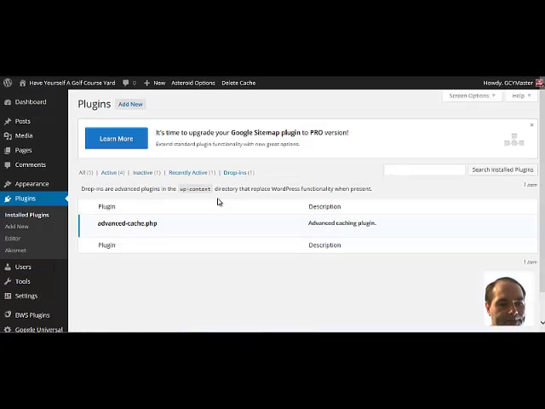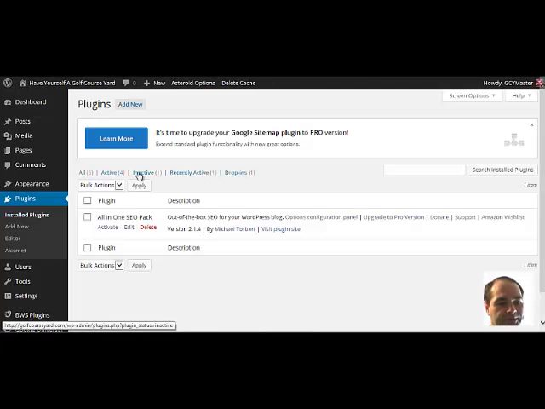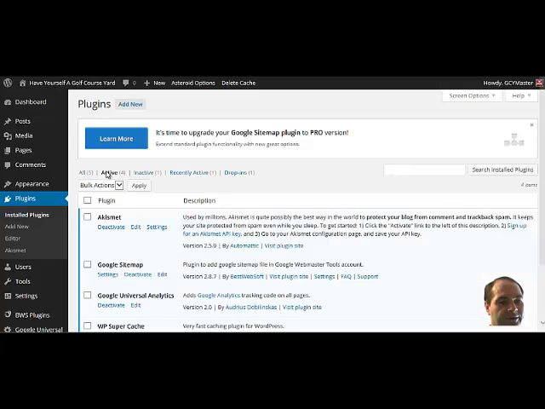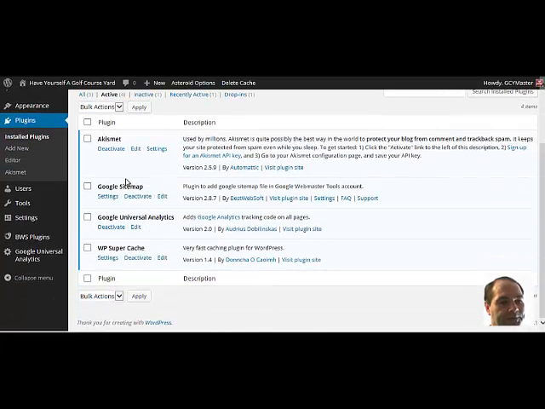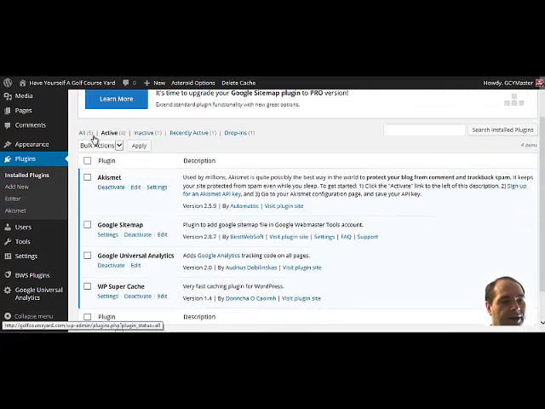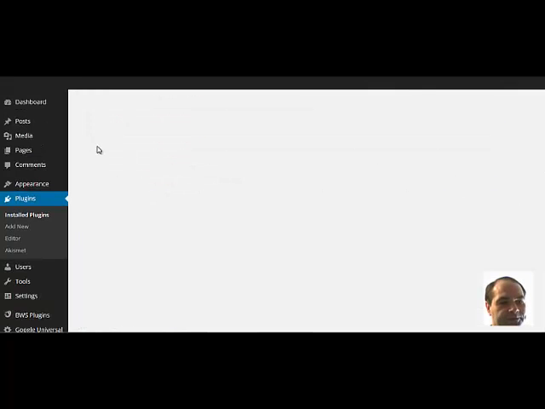Now a drop-in is one that replaces the WordPress functionality. In other words, WordPress does one thing, the plugin comes in and completely changes it. In this case it's the super cache. If I list just the inactive ones, you'll see it's all-in-one SEO. The active ones, and then of course all of them.